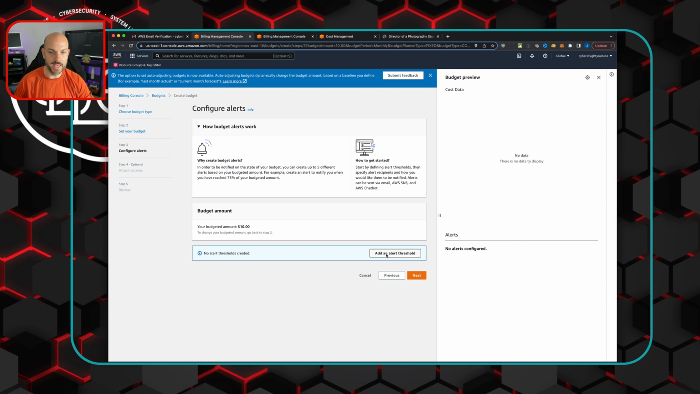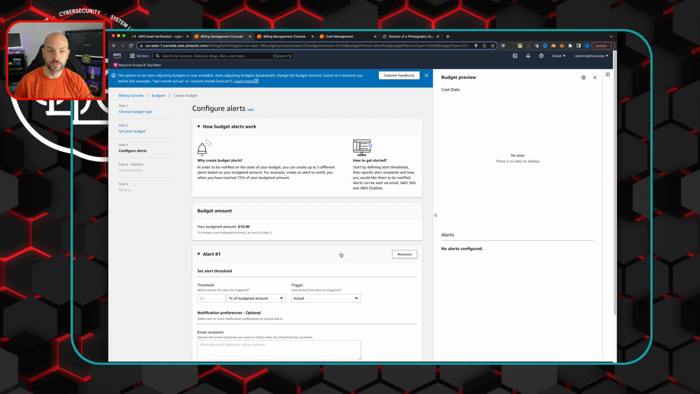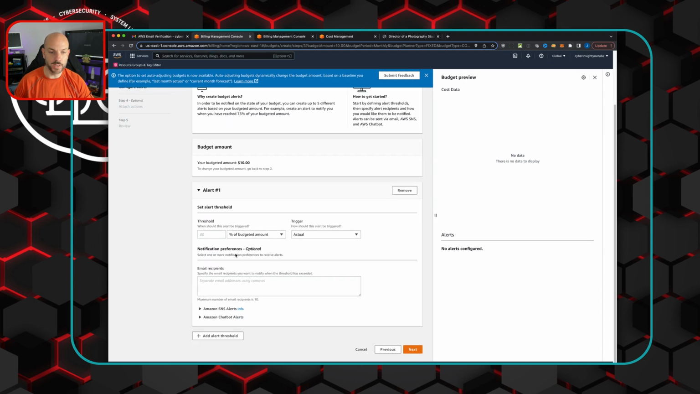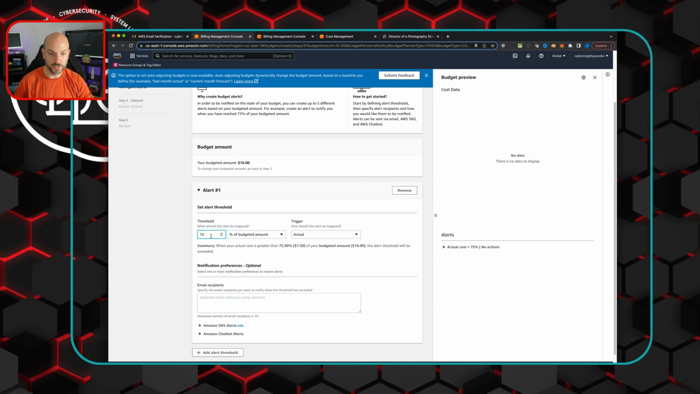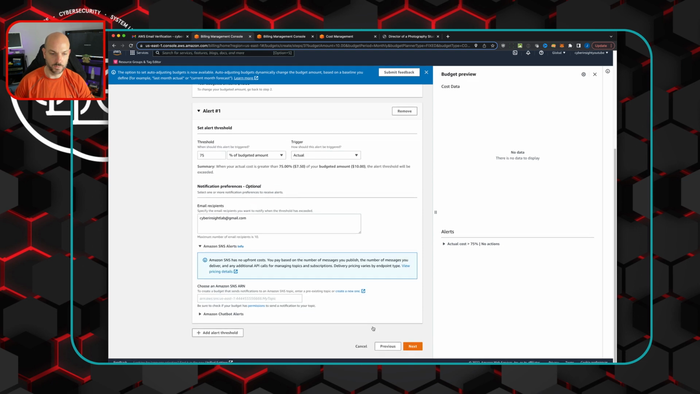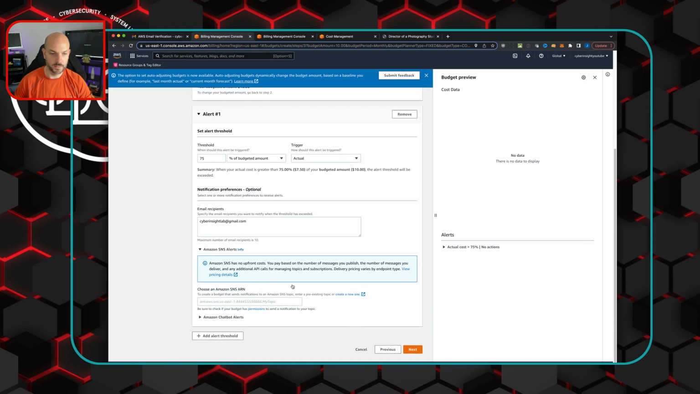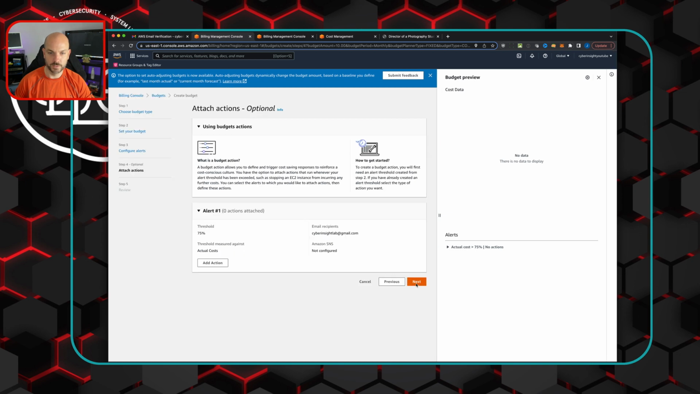And then we're going to add an alert threshold. So if we want to be aware of whatever this is, before we get to that point, we could set this. Let's say we want to know once it hits 75%. So once we actually spend $7.50 within the month, we're going to end up getting an alert, and we can go ahead. We don't need to do anything else there. That should be good to go. And next.